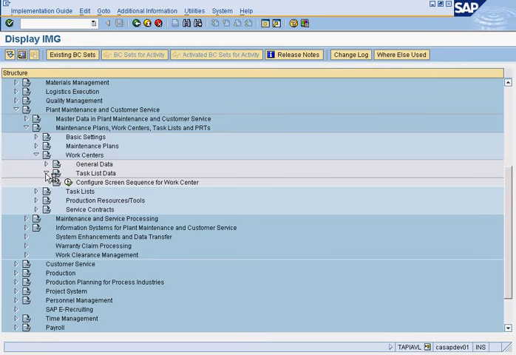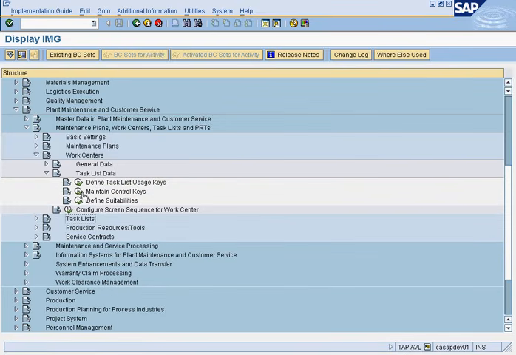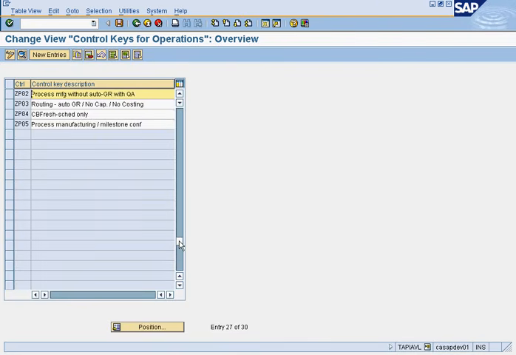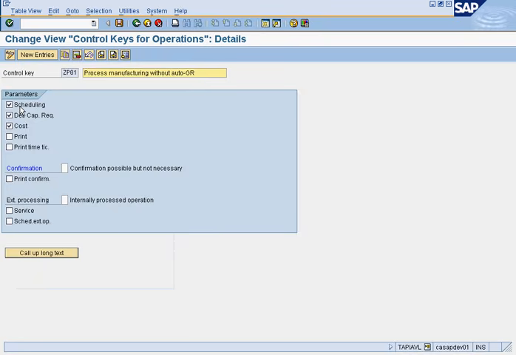Now we're going to look at task lists. When you create a task list, there's certain information you want to default in from the work center. One here would be the control keys, and this has a series of information. You always want it to be SAP PM 01. That's already set up for you when you do the cutover. Here's the data it'll bring in.